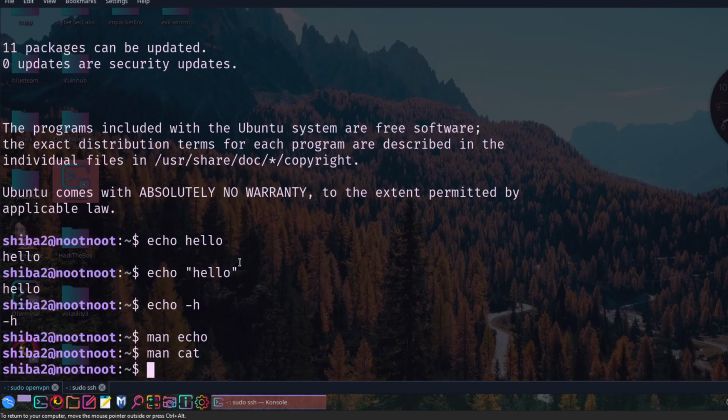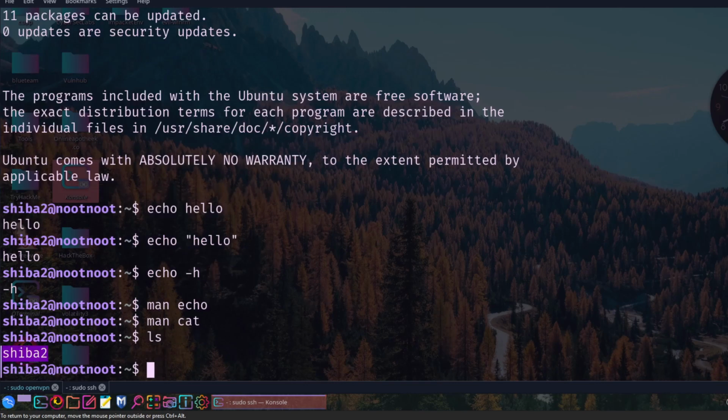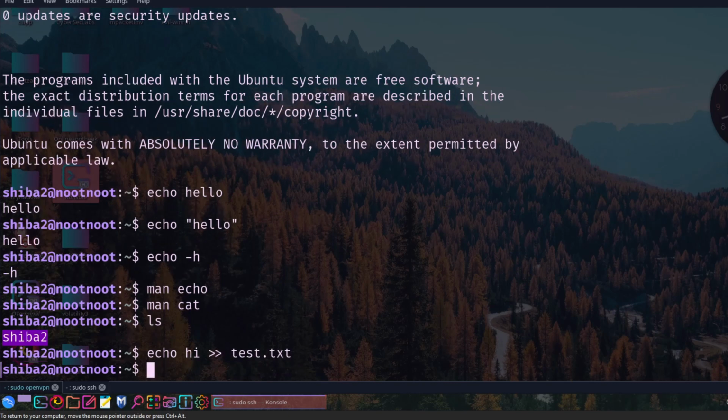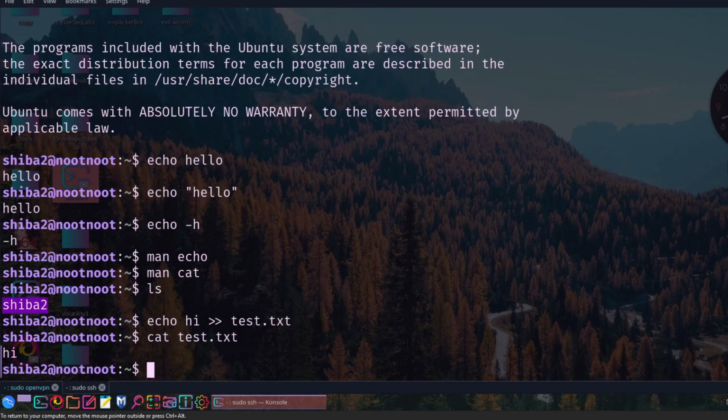For example, if we just type ls to see the current content, then echo hi and append the content to a new file, just ignore what I'm typing now, to say test.txt. Now, if I want to see the content of test.txt, I would type cat test.txt. Okay. Now let's get back to the board.